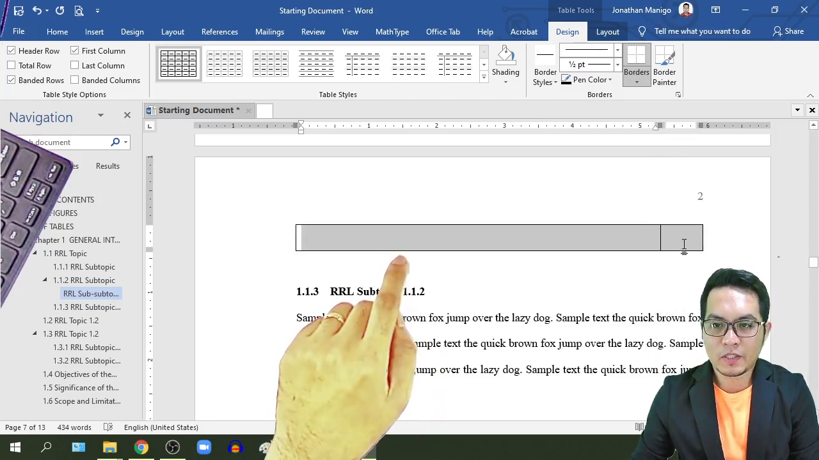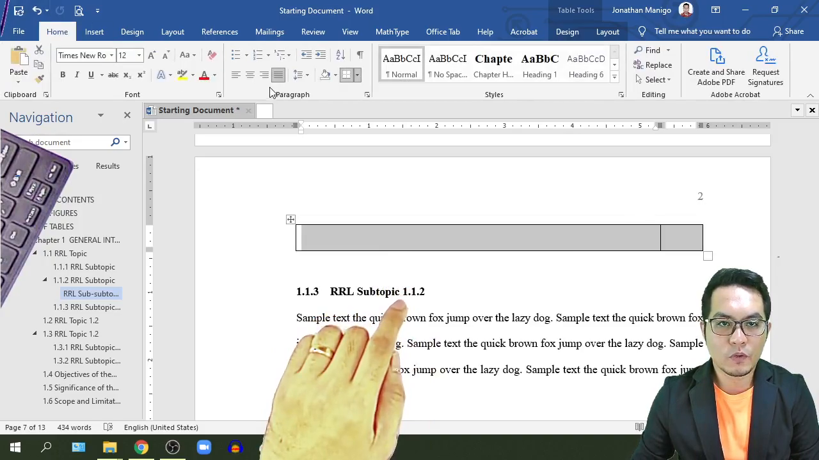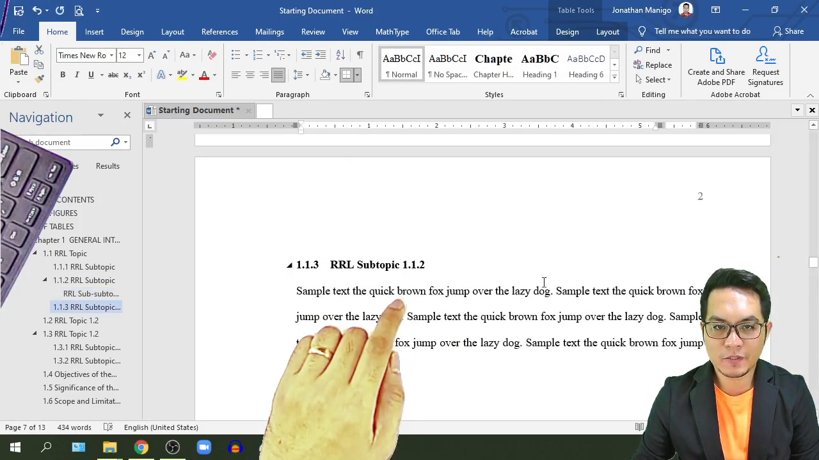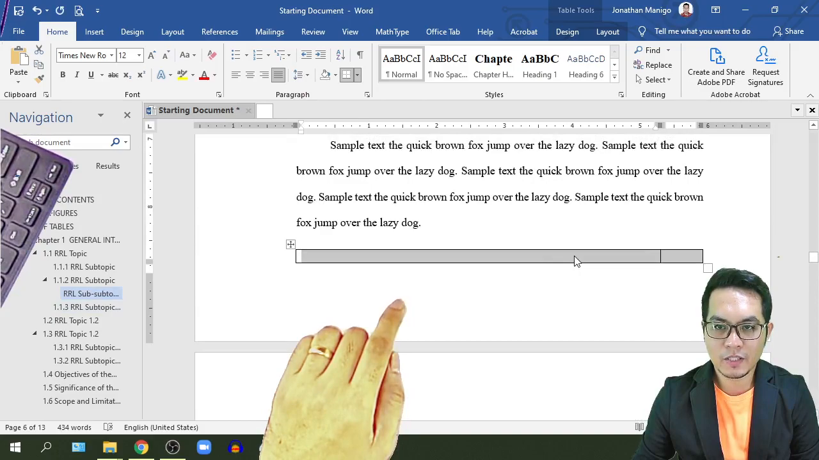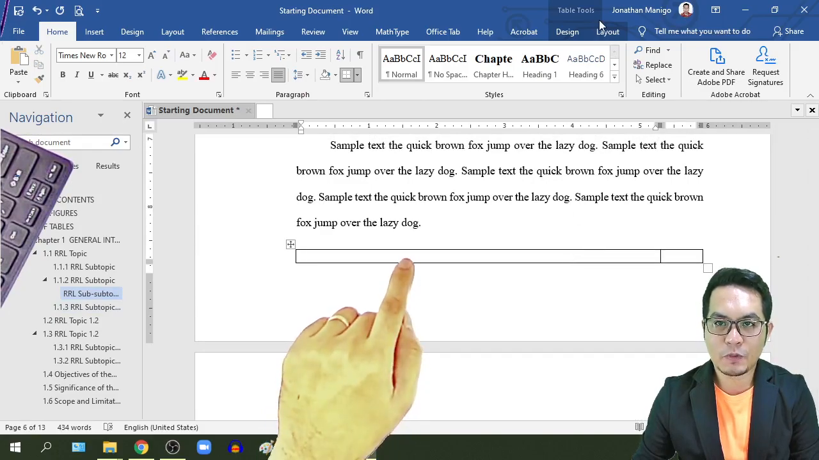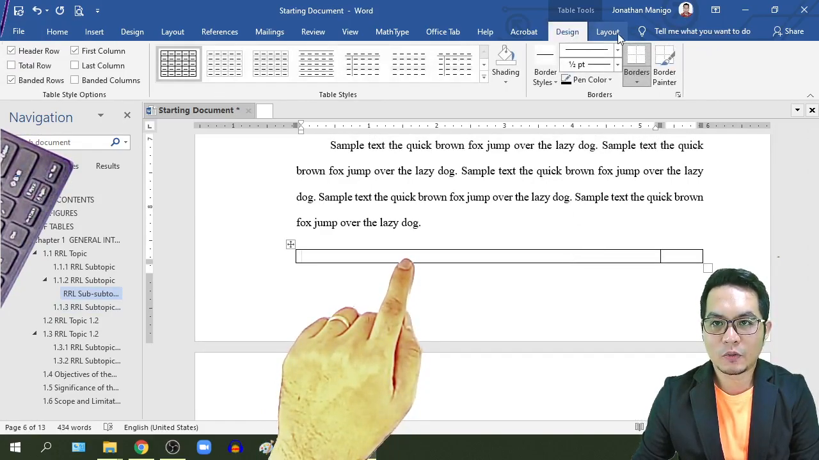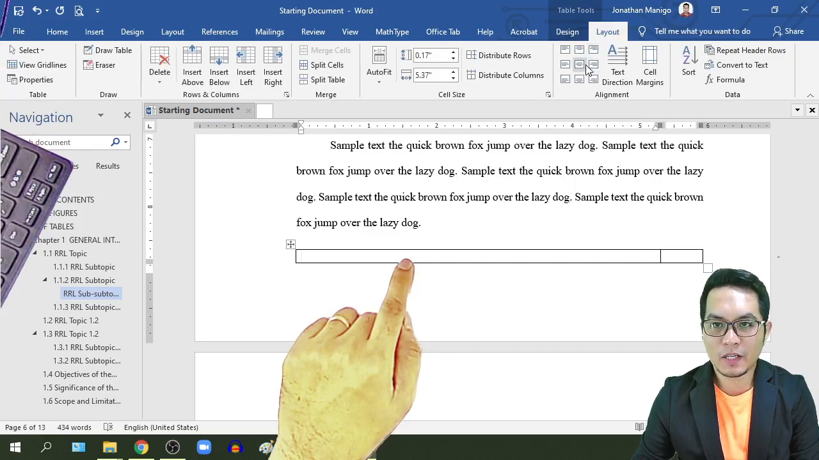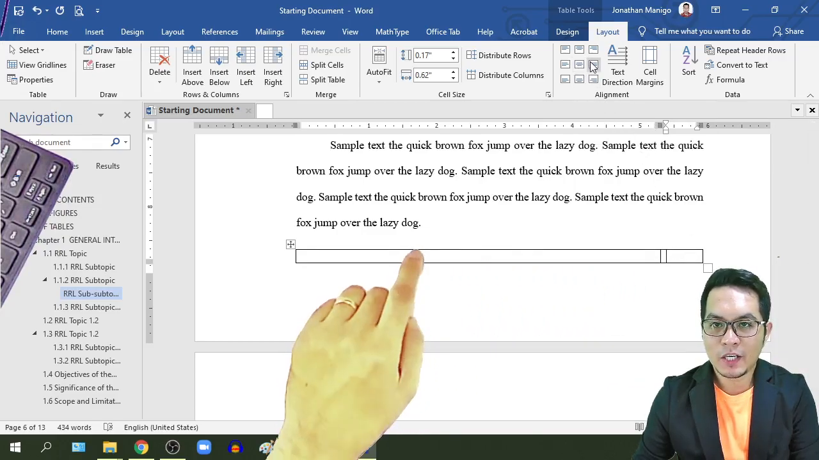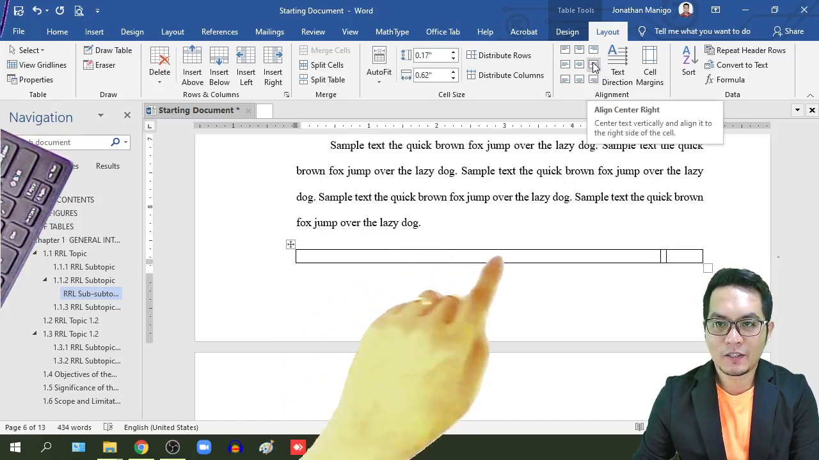So I'm just going to format it to no spacing. Single spacing. Okay. The first cell should be formatted. Go to layout, table tools layout, and then it should be formatted align center. This one. And for the equation number, it should be align center right.